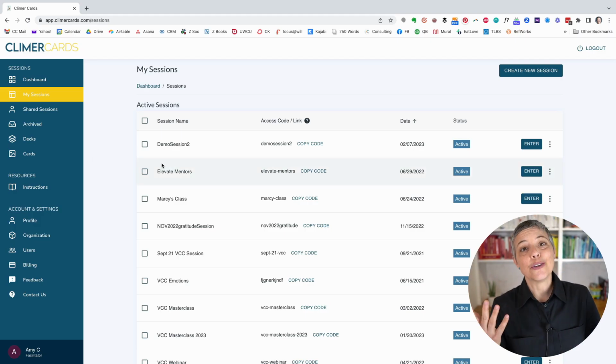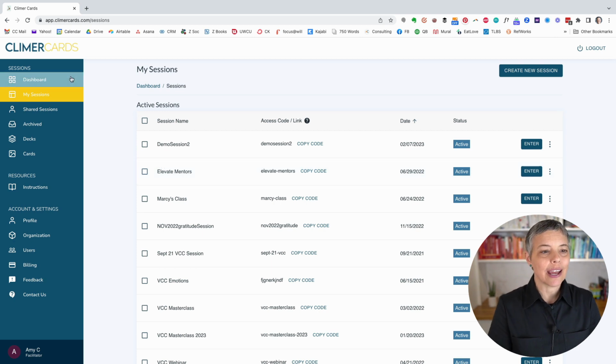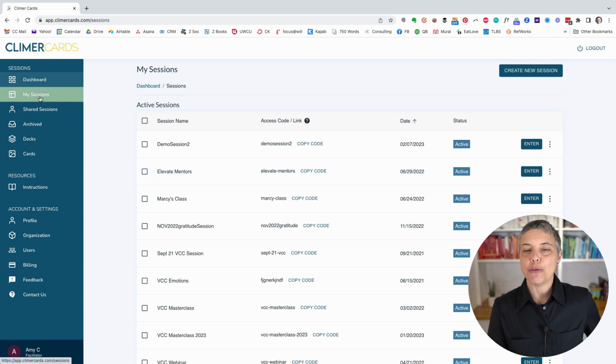Okay, so the first thing you're going to do is log into your Climer Cards account, and then navigate over to My Sessions on the left-hand side here. Once you get there, you'll see all your recent sessions, or you can also just start with a new session. So I'm just going to do that. I'm going to create a new session.